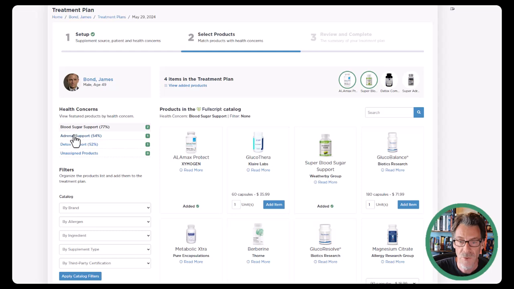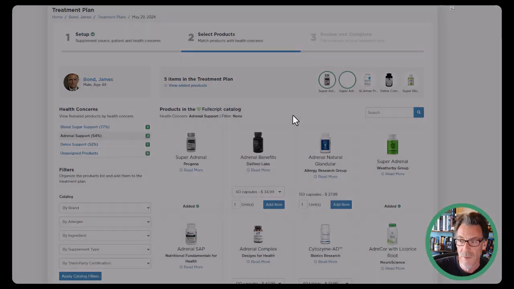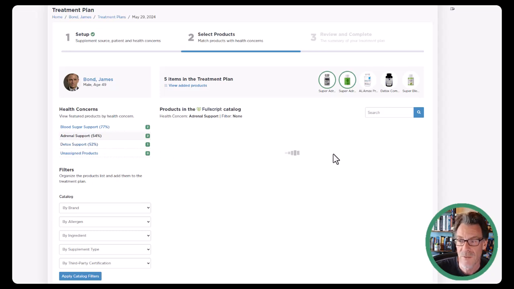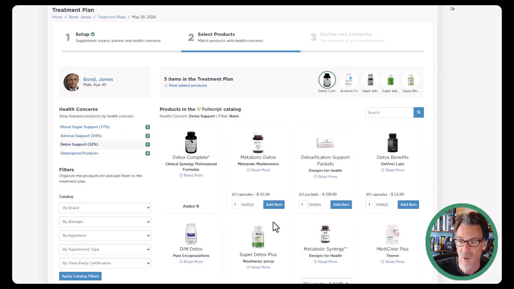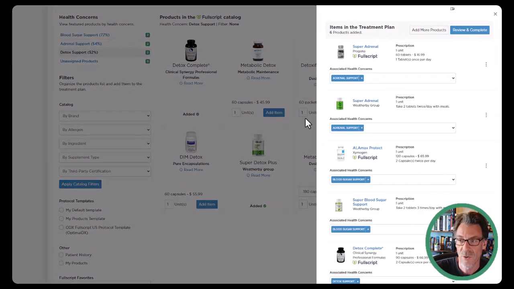And then I'm going to do adrenal support. And again, the Super Adrenal should come up here. I'm going to add that one in. And then finally, I'm going to do the detox support product that we had. And so my protocol is going to have Super Detox Plus. And now my protocol template is complete.